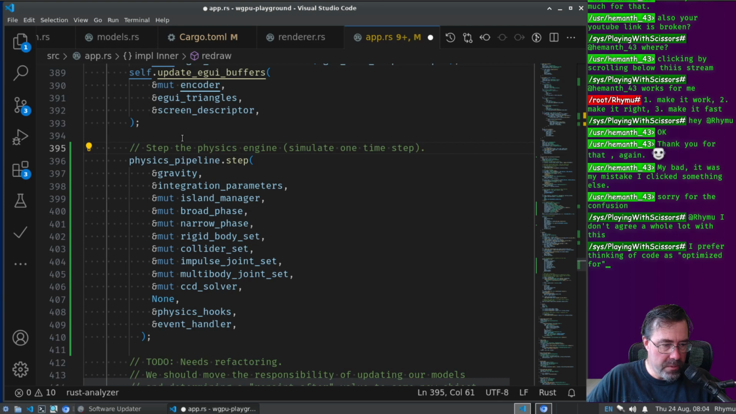You don't agree with a whole lot of make it work, make it right, make it fast? You prefer thinking about what the code is optimized for? That's fine. It's just a philosophy that I use personally, and it's been working for me for a while. To each his own.